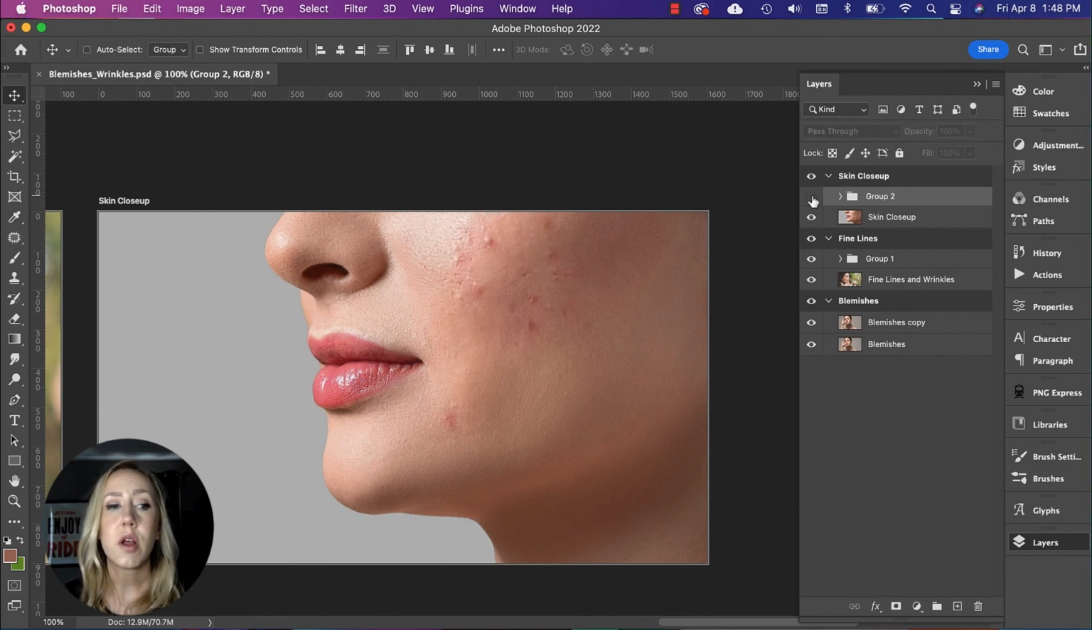So this is just a quick tip to edit your photos in Photoshop to get skin that you can be confident in. If you have any questions of what I did, please let me know in the comments and I can help you out. I hope you found this information helpful.